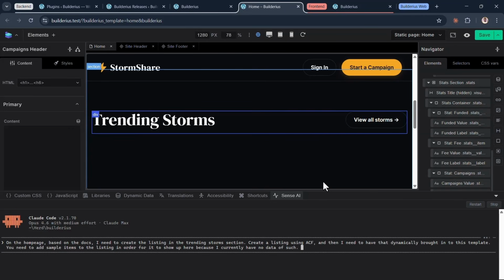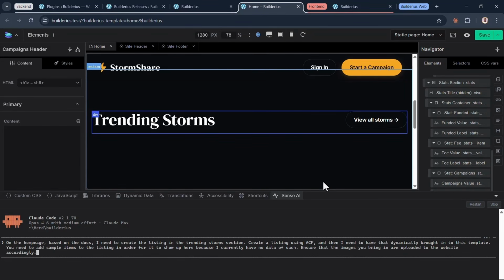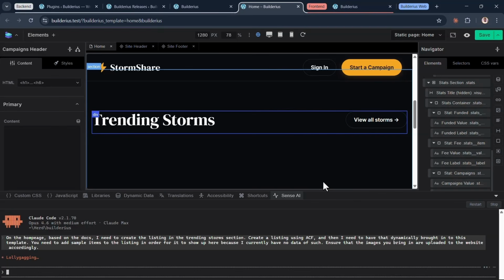But I could also tell it that it should ensure that the images it brings in are uploaded accordingly. Ensure that the images you bring in are uploaded to the website accordingly. Okay, accordingly. Great. Let's see what it does. Click on enter and let's just watch it. Lollygag.